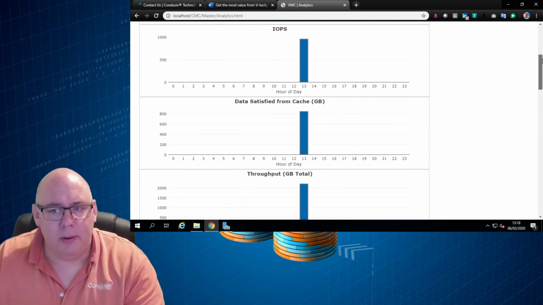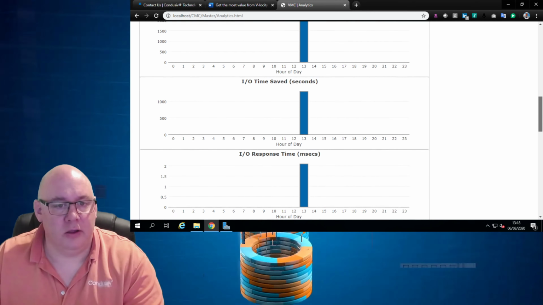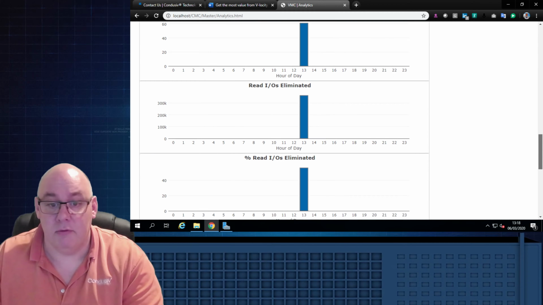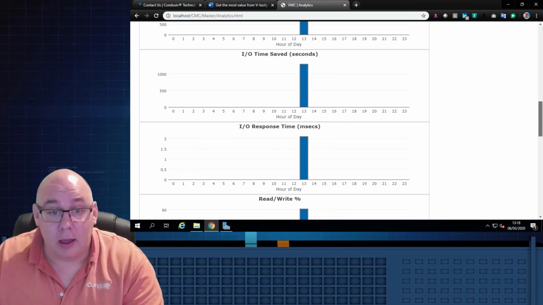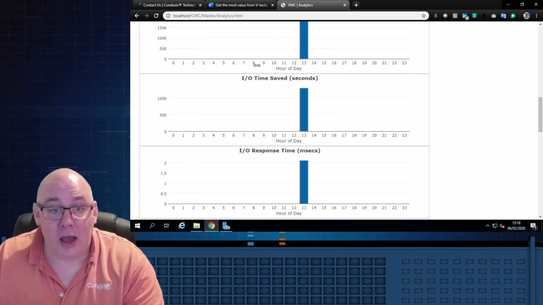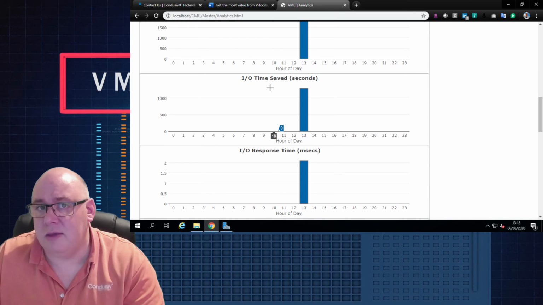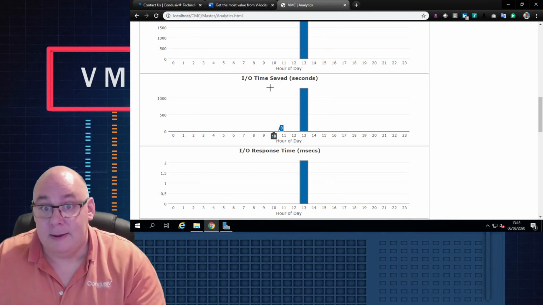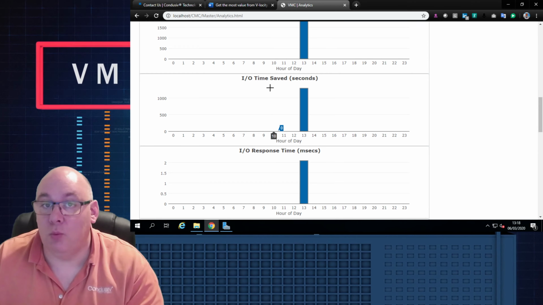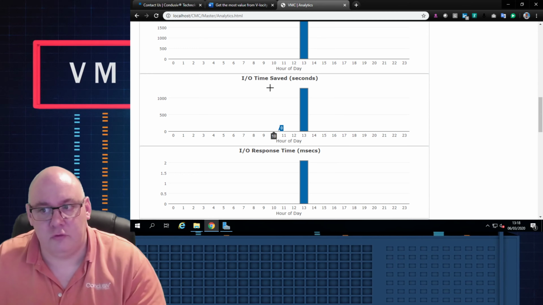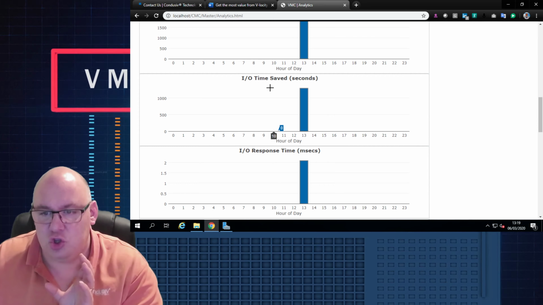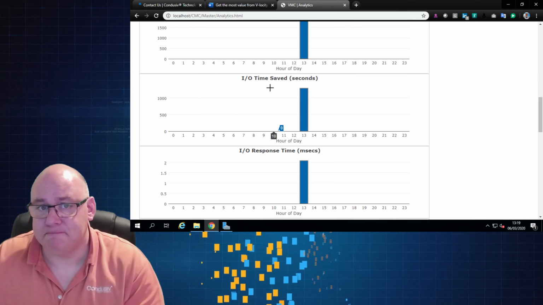And there's a whole bunch more bar charts and analytics on here as well, including this one here. How much storage time is being saved at different times of the day? Does that match up with your peak workload time so that you're getting the most benefit at the times that your workloads need it the most?